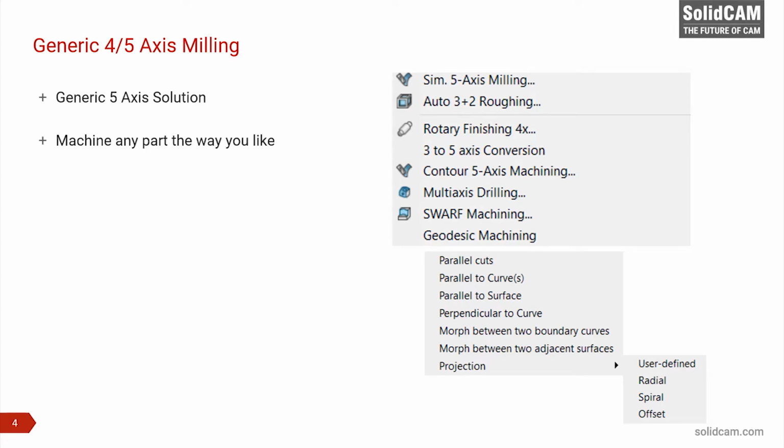So we can machine any part the way we like using the generic machining. Complete control over tool axis. The user can control the tool axis and make the machine go around the way he likes in the best possible method. User has got complete control over the tool axis.